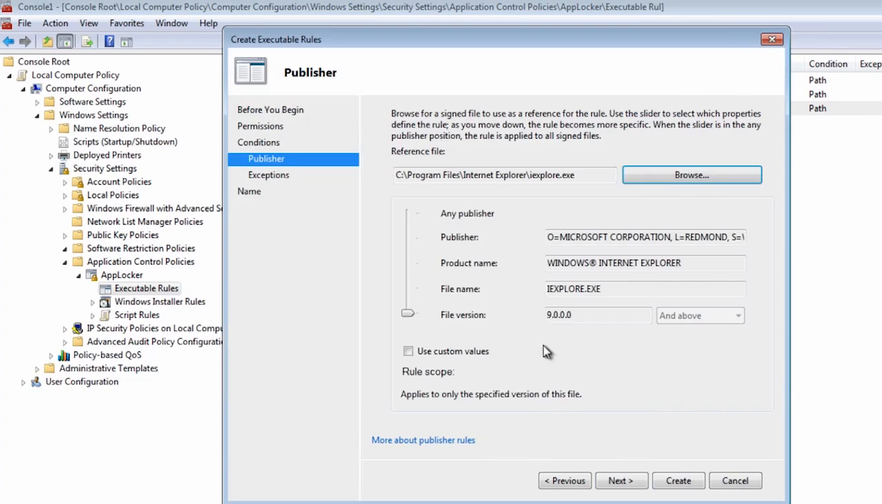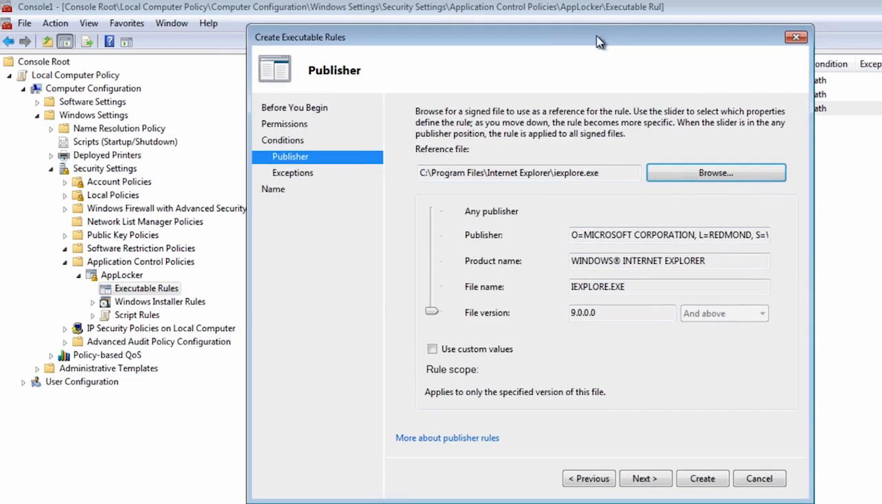Let's see how this rule will work for Internet Explorer. We'll create a rule that applies to Internet Explorer 9. This application is a part of the Windows operating system. The publisher is Microsoft Corporation. You can change the scope of the rule, though. You can apply the rule to the 9th version and all newer versions. In this way, you declare that you don't trust earlier versions of Internet Explorer. You can also apply the rule to all versions of the application.